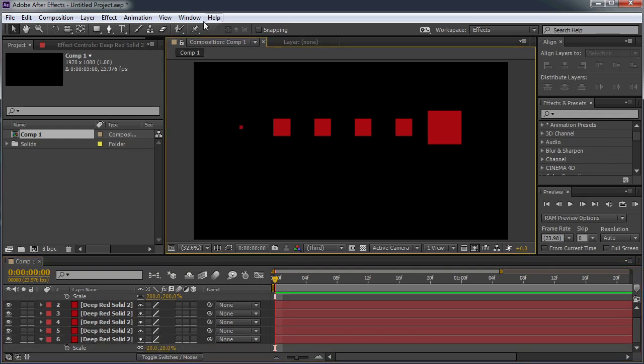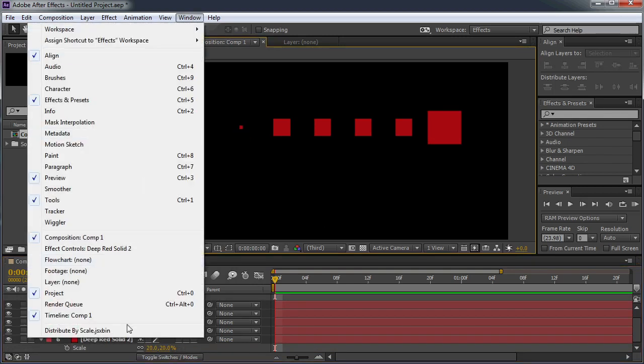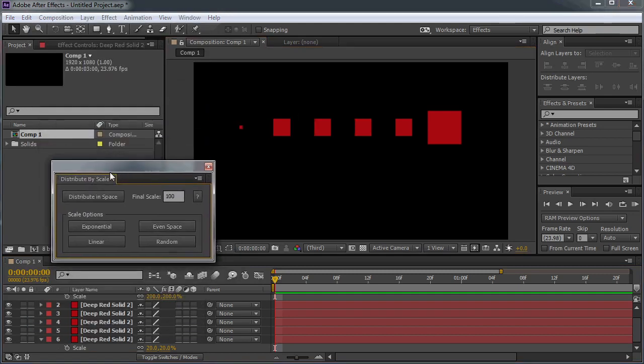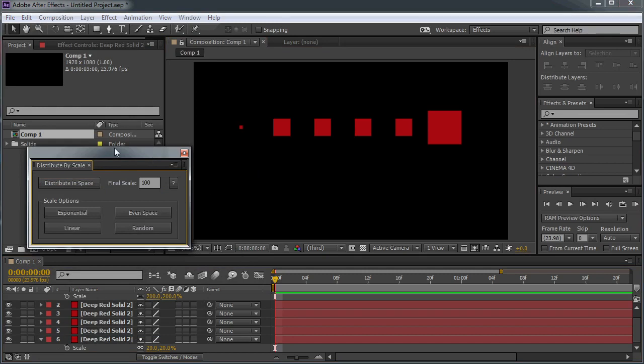And so let's open up the script UI panel. We're going to go to Window and down to Distribute by Scale, and here is the script. So there's really two separate sections. We have the Distribute and Space section, which uses this final scale option, and then we have the scale options down here at the bottom. There's four different ones, and I'll go through what each of these do. So you're actually going to use this bottom section before you use the Distribute and Space button, and what these do is just scale your layers in different patterns.